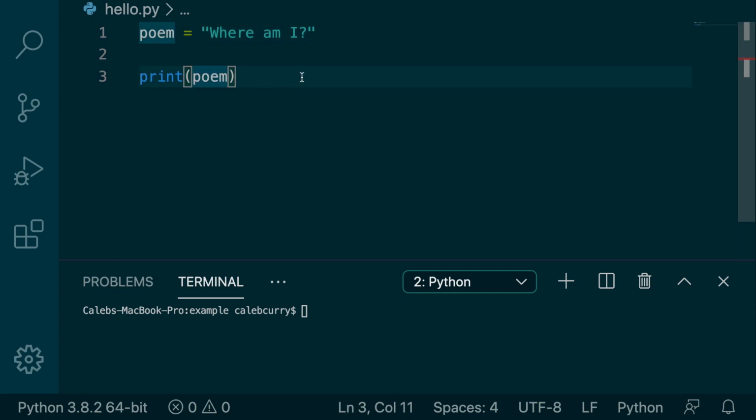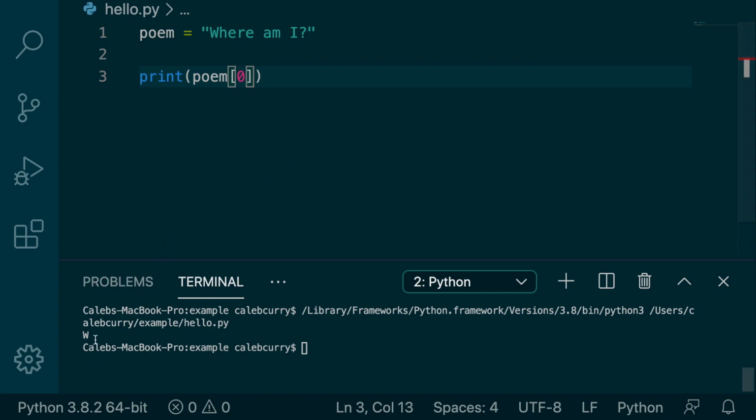So how do we actually grab that W? Well, using square brackets, we can put a 0 like so. Hitting run, and we get W.